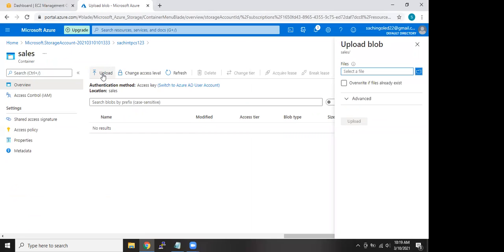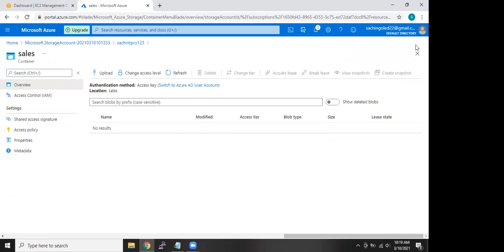So in S3, you create a bucket, and whatever you store in a bucket, we call it an object. So sometimes S3 is also referred to as object storage. But in Azure, we call it a container instead of bucket, and instead of object, we call it blob. So sometimes it is also known as blob storage. So click upload.